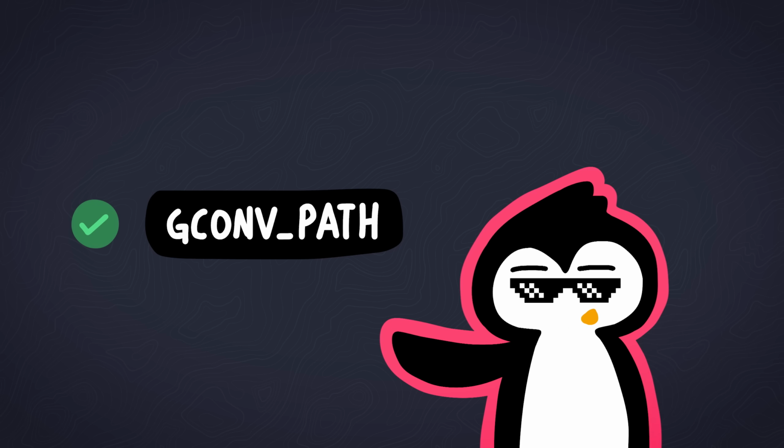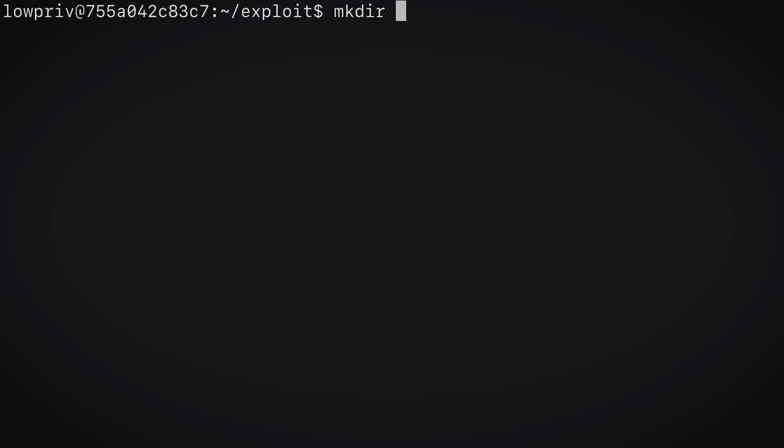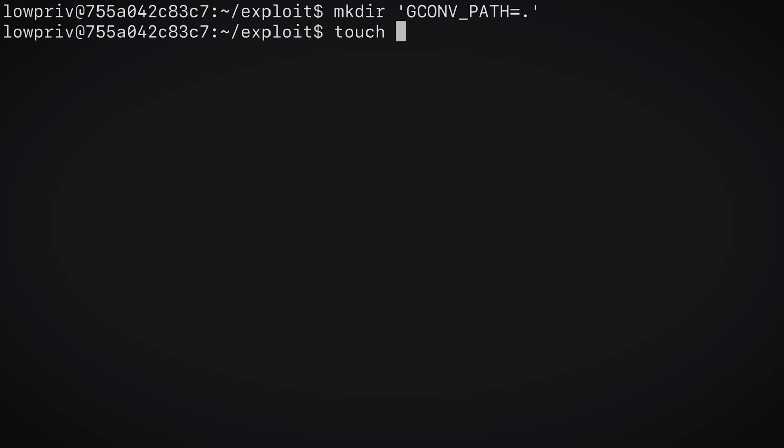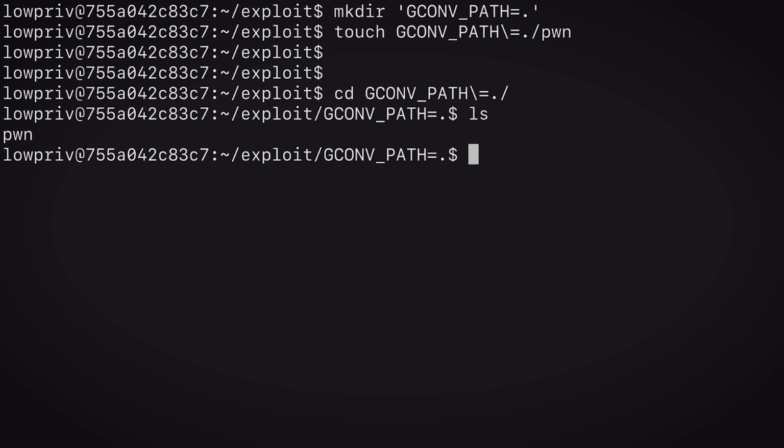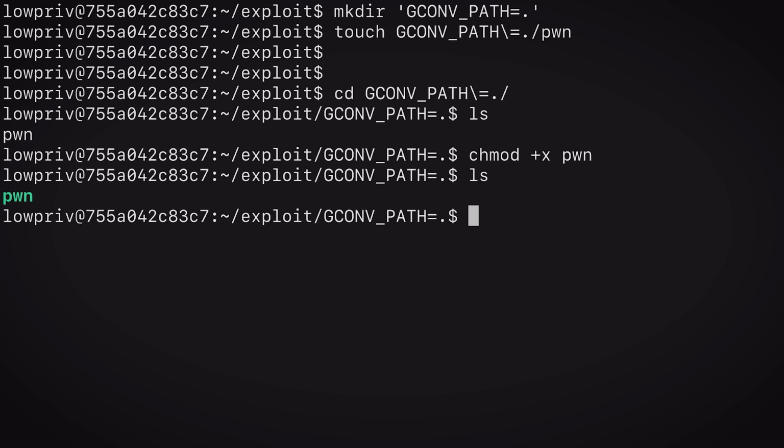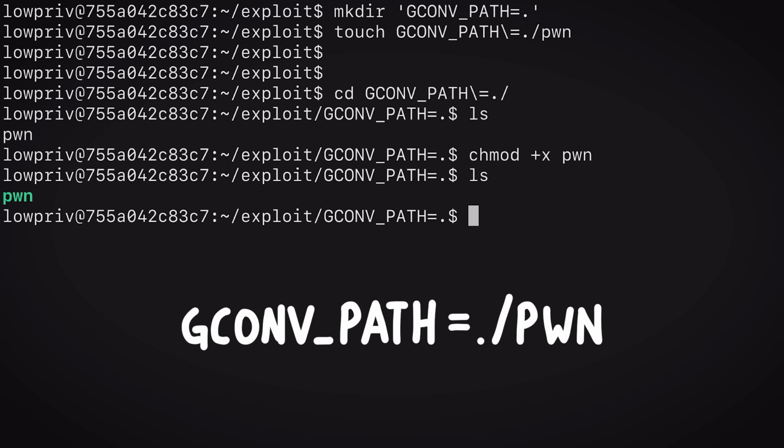So the idea is to inject the insecure environment variable GCONV_PATH, which lets us configure a conversion module, which is basically our malicious shared library. So firstly, we will create a directory named GCONV_PATH=. and place an empty executable named pwn inside of it. We're doing this because we want GCONV_PATH=./pwn to be written as the first environment variable using our out-of-bounds write primitive.